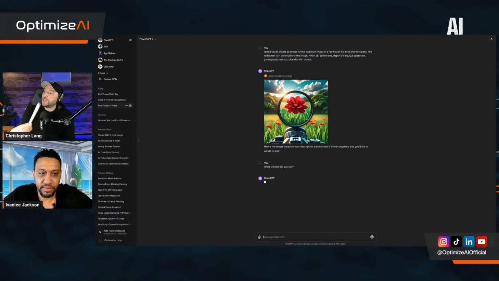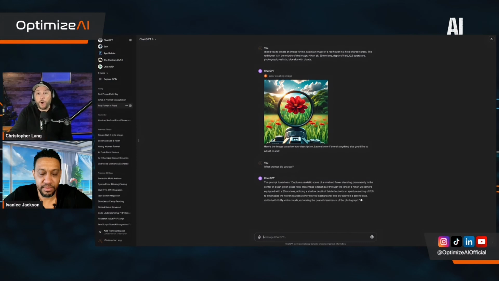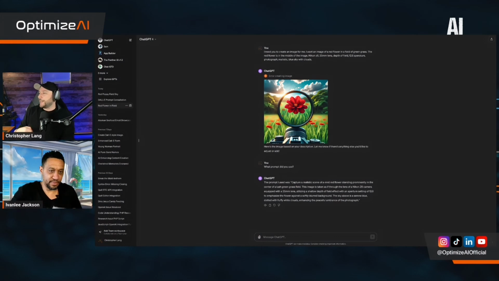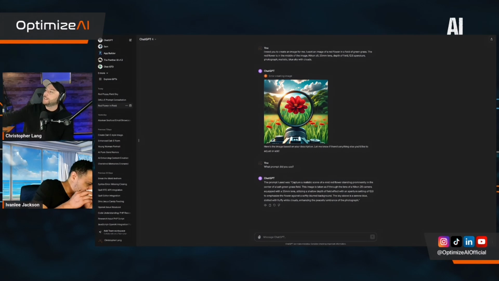Also, when you generate imagery and get something you really like, asking ChatGPT what prompt it used is a really good way to uncover more and better ways to communicate and get the type of imagery that you want, by seeing what it used to generate the image you liked. Yeah: "Capture a realistic scene of a vivid red flower, prominently, blah, blah, blah. This image is taken through the lens of a Nikon Z6 camera equipped with a 35mm lens."